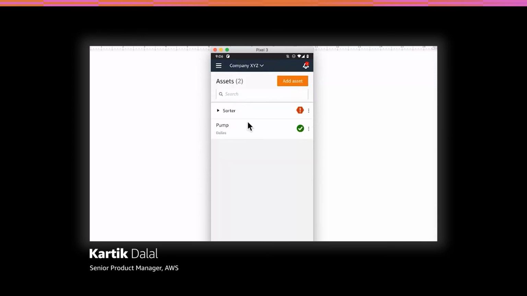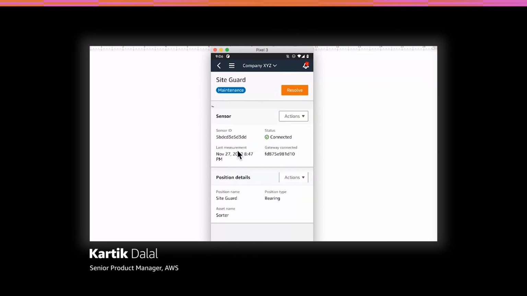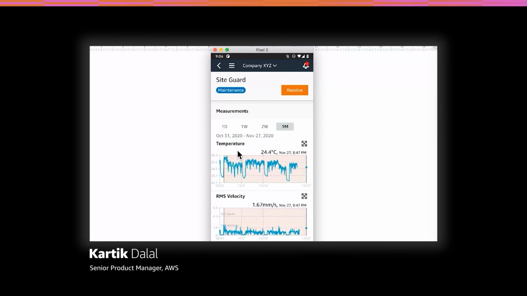When an alert is received, Jane can conduct physical investigations of the equipment and fix the issue. In doing so, Jane can either click on the alert or navigate to the position under consideration to look for historical sensor measurements and draw insights. Once the issue is fixed, Jane can resolve the issue in the Monitron app by clicking on the Resolve button.